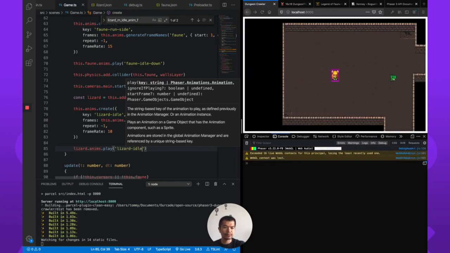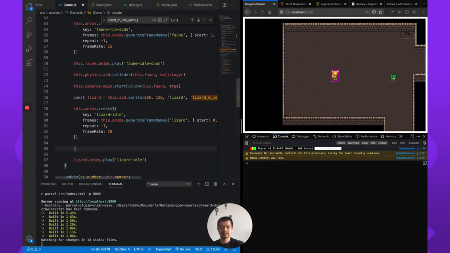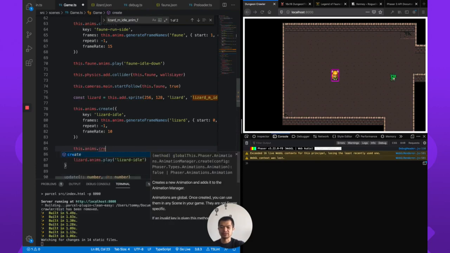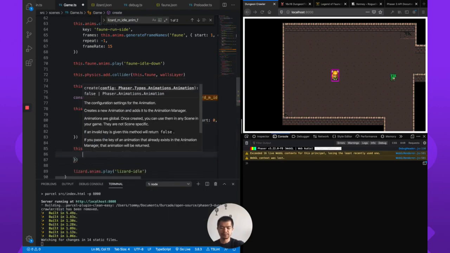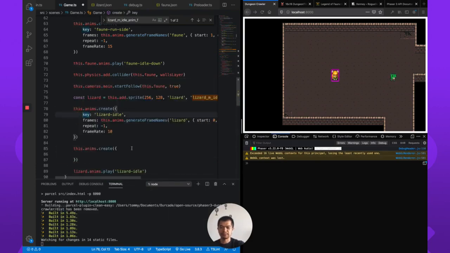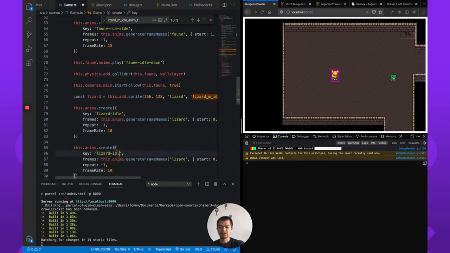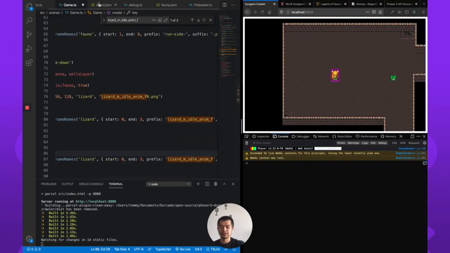Look at him, bounce, bounce, bounce. Ten may even be too fast, but we're going to leave it. Next, we're going to make his run animation. So we just copy and paste and then change the particulars. So lizard run. And then let's just go here.